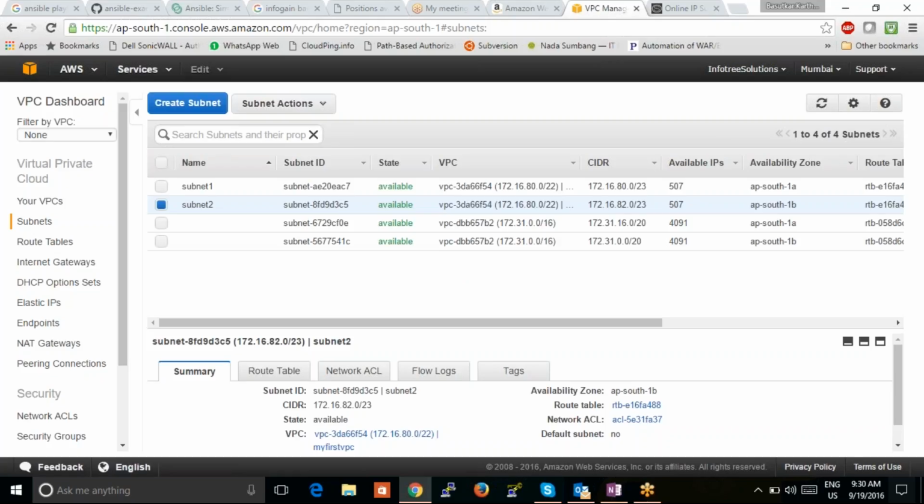Okay, so this is how we create a LAN. We created a LAN, and we divided that LAN into 2 parts, and we called those parts subnets, and we attached the subnets to availability zones. This is what we did.